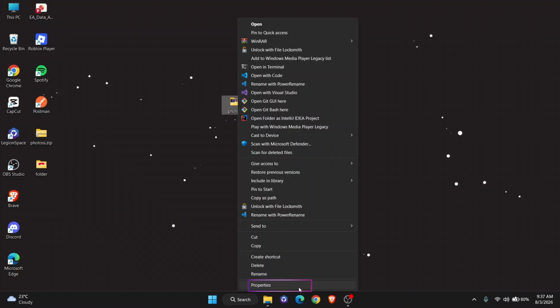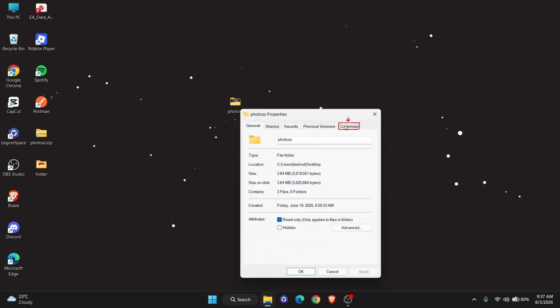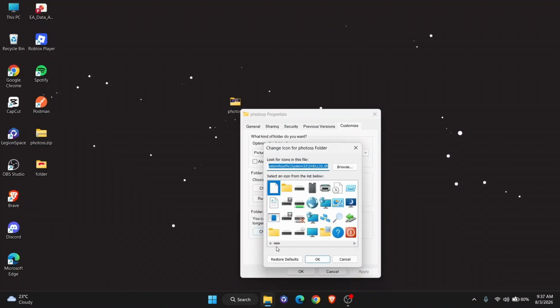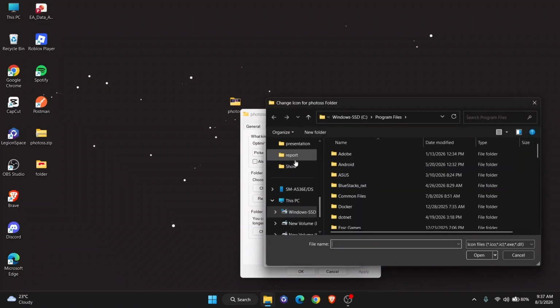From there, click Properties. After that, click the Customize tab at the top of the window. At this point, click Change Icon. Following this, click Browse, since the default icon list won't include your own images. From here, navigate to the picture you want to use and select it.